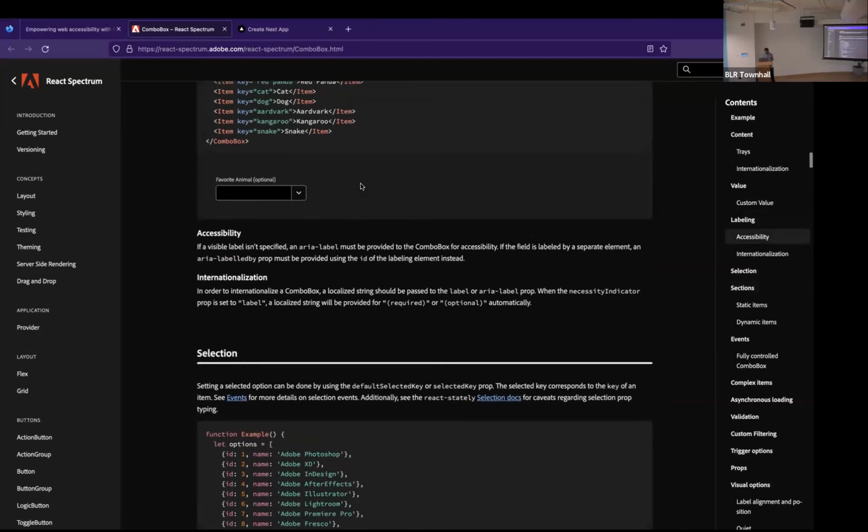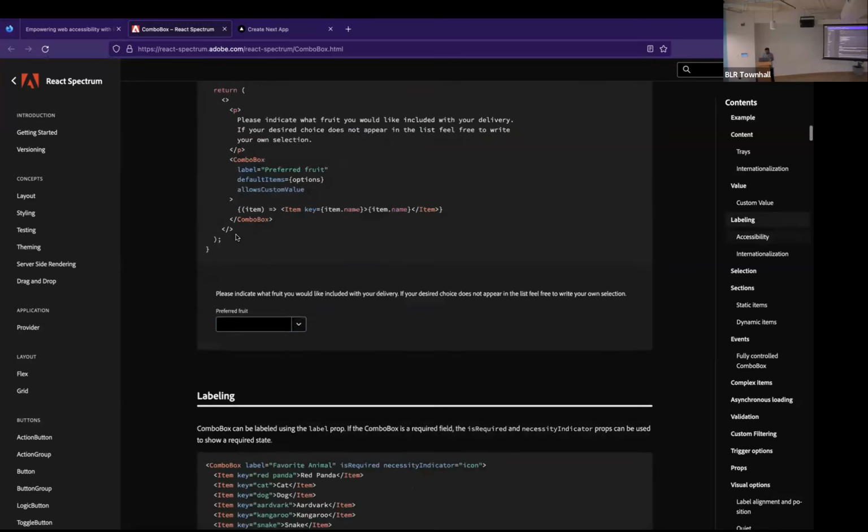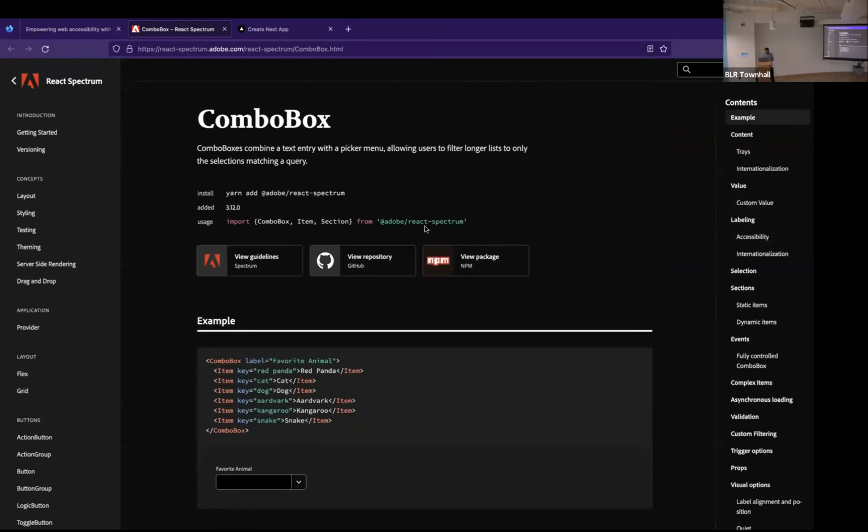So let me give you some examples. Okay, so here it's a simple one, right? Where we have the label favorite animal, and here it is marked as optional. If you don't give the required property, it is marked as optional. Okay, how do you import? You first of all do yarn add Adobe React/React Spectrum. This is an open source library, you can use it. And you need to import ComboBox, Item, and Section.